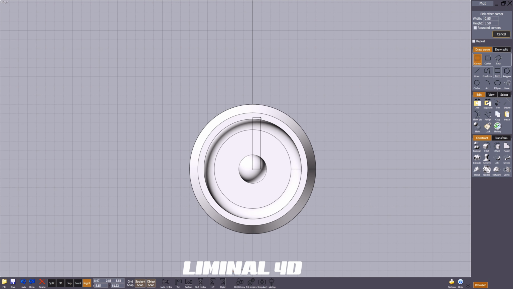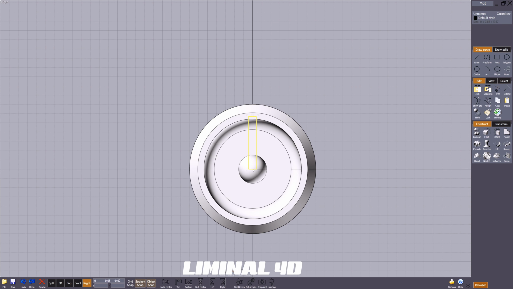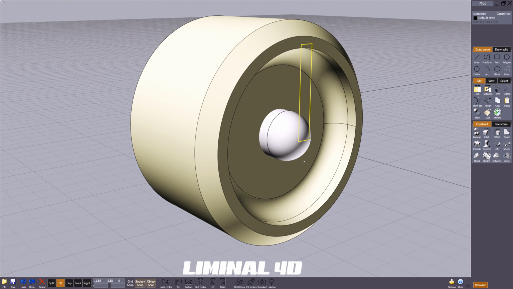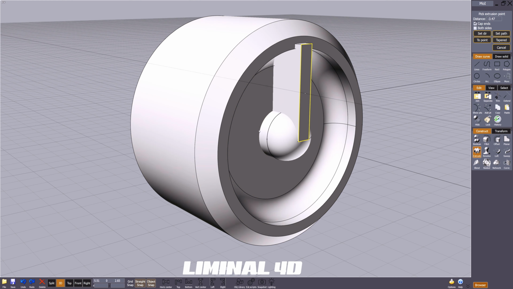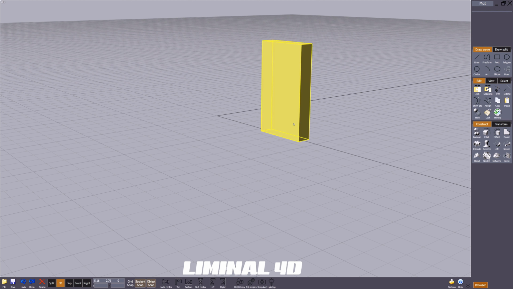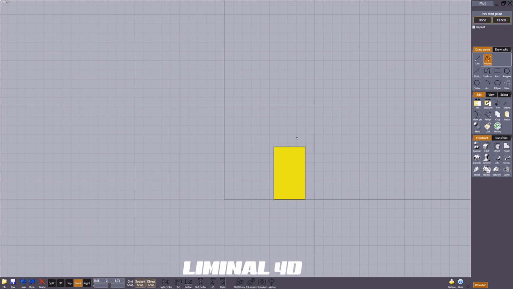Let's go to this side view. And I'm going to draw a rectangle. Center it. From the perspective view, extrude. I'll hide these so we can just focus on this piece we just made. Grabbing the polyline tool, I'm just going to refine the shape.